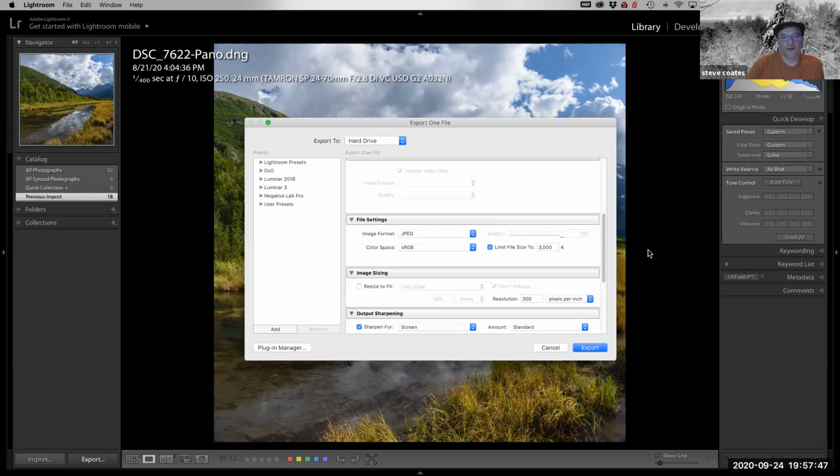Video, this isn't a video. You can actually limit your sizes here. Now this is going to be important, say, if you're importing it in for club review, because we don't like the files over 3 meg. That's why that's already checked there, I guess.